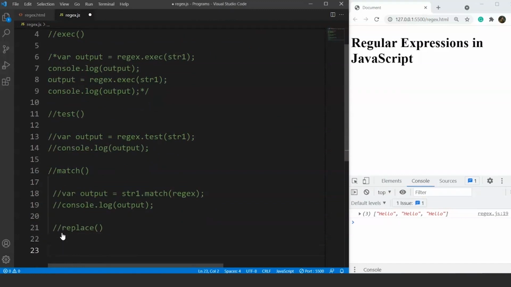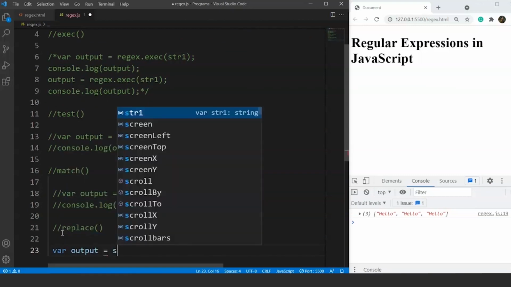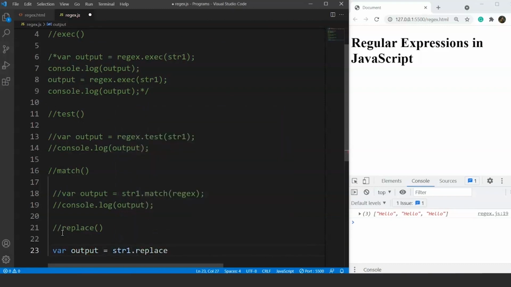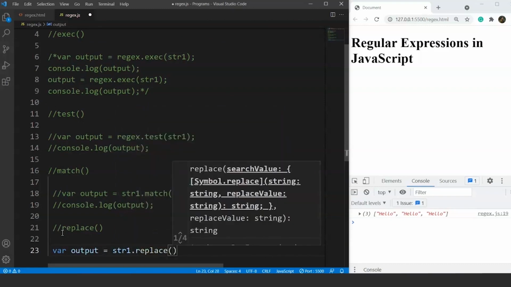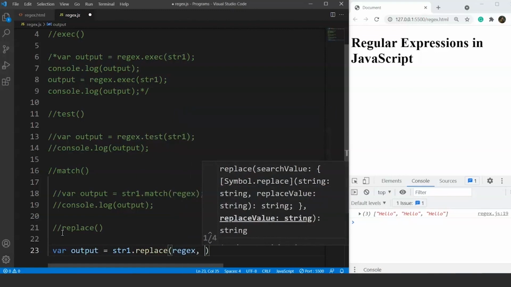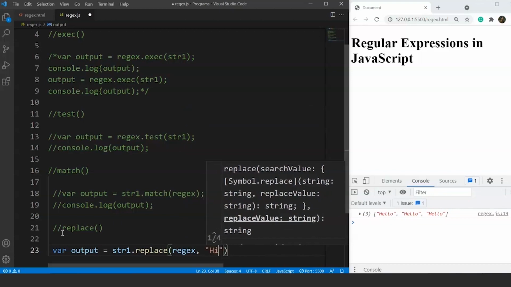So the syntax goes like this. We'll use the output variable again, and we'll write here str1.replace because we want to replace something in that particular string. The first parameter will be the variable name. We'll write here regex, comma, and then we'll pass the word we want to change. So hello will be changed with, let's say in this case, hi.